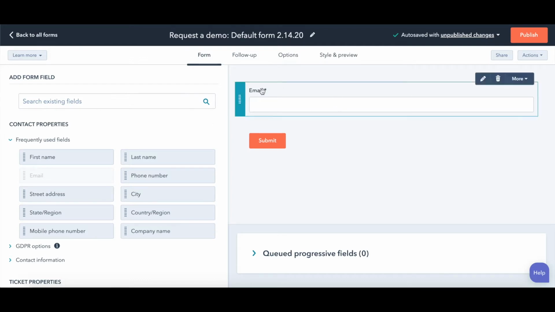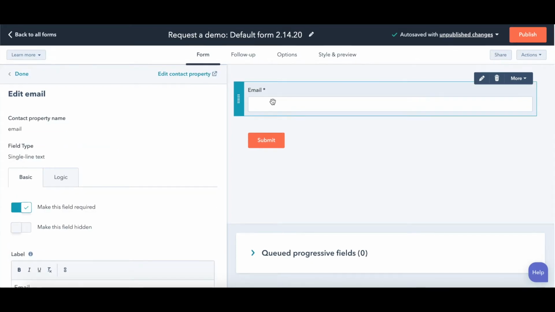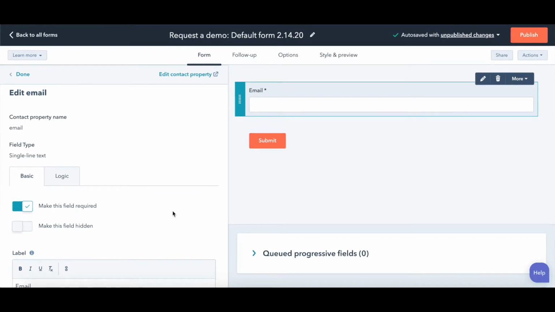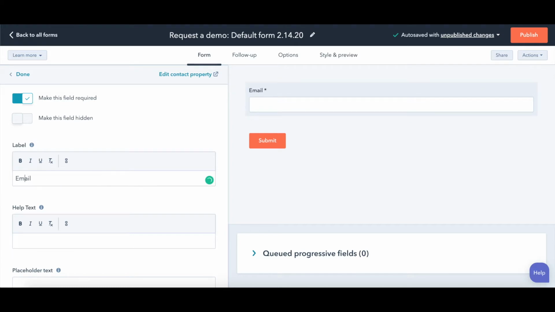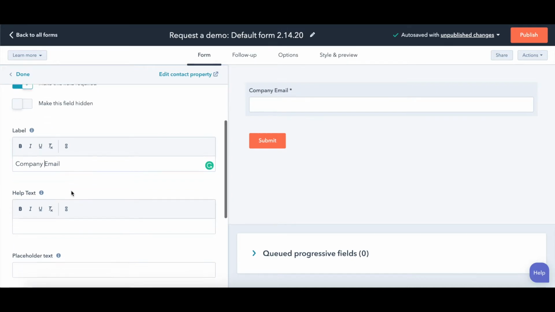It's always going to put the email address in here first because that is HubSpot's default property. I always change it right away because email is not specific enough. If you click on it, it will bring you into your label. So I always do either company or business. I tend to say company. The bigger key is to be consistent. So company email address helps them know that you don't want their Gmail account.